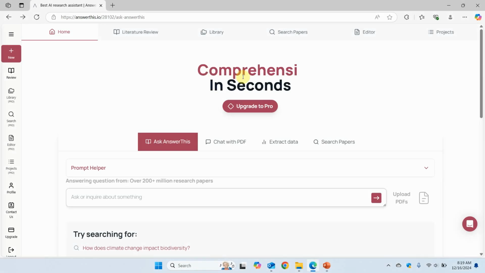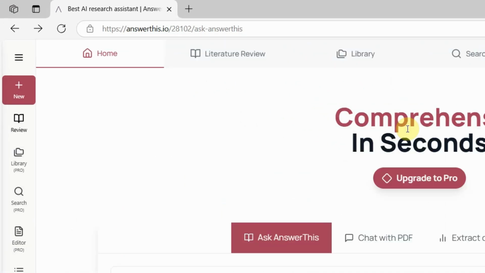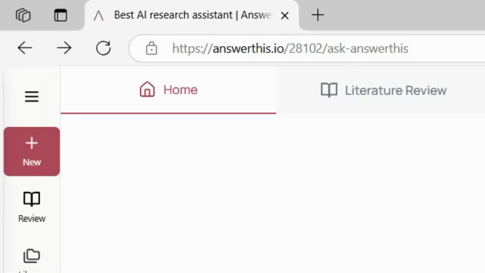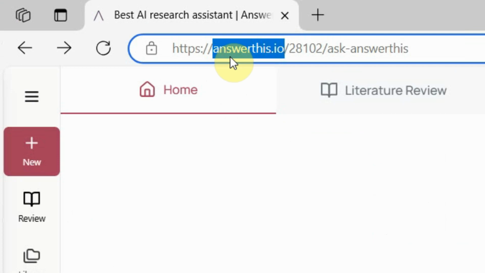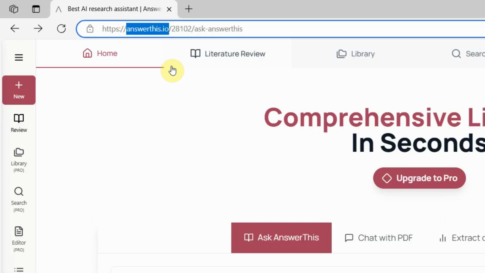In this session, I'm going to introduce a new AI tool for helping us write our literature. The tool is AnswerThis.io. Now to access it, what you need to do is visit AnswerThis.io.